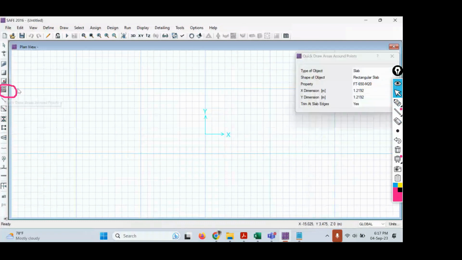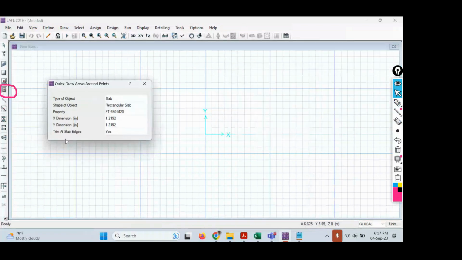Click on that, and then a dialog box pops out. Here we need to select the specifications. What is the type that we are designing? We are designing the slab. Type of object is slab, and then the shape of the object is basically rectangle. We don't design circular ones, so we'll give it as rectangular. Then the property. Make sure to select the right property, which is FT650-M20, not the stiff. We are not designing the stiff now. We'll design this one first, and once we have defined this one, then we'll go for the stiff portion.